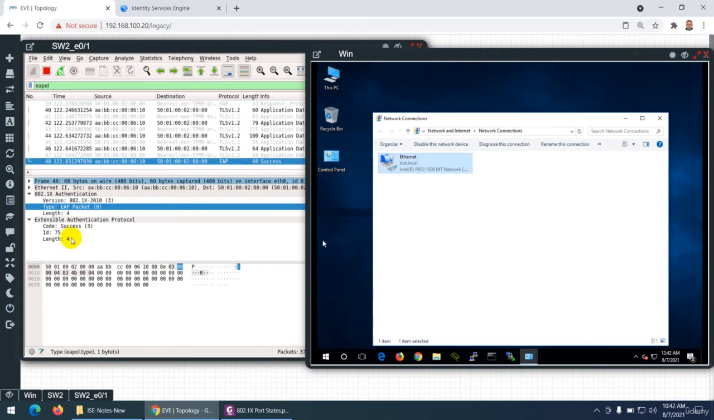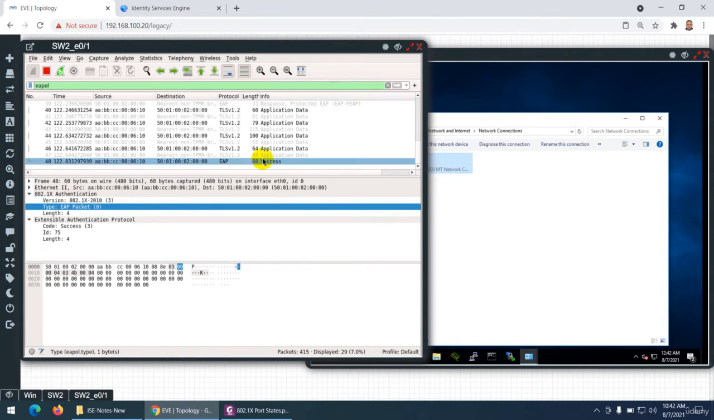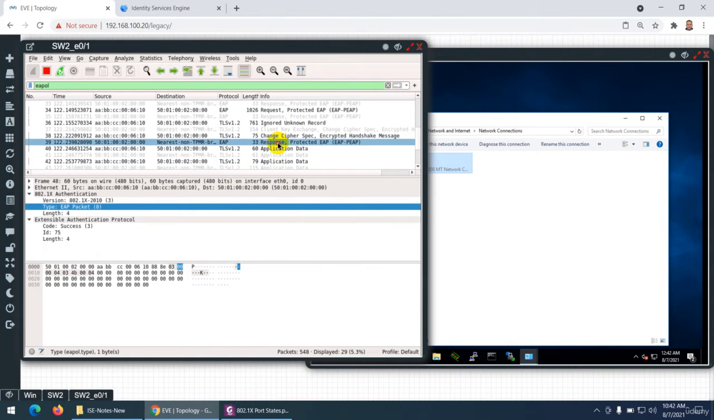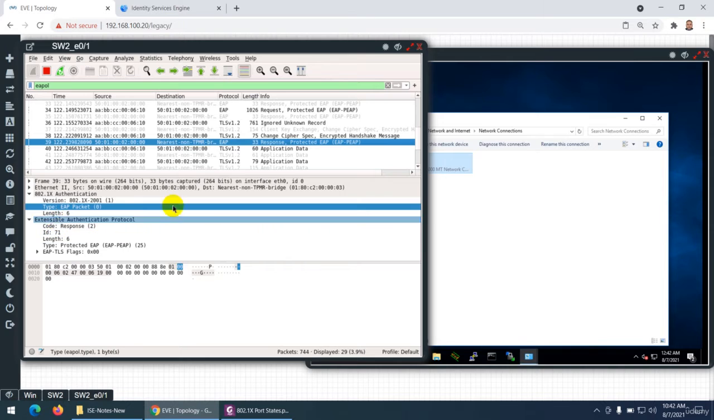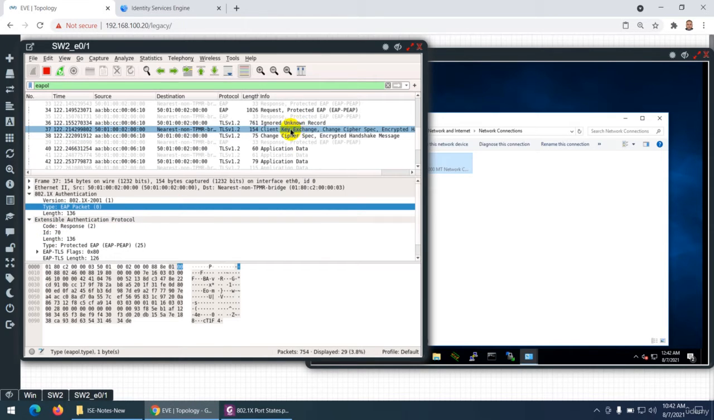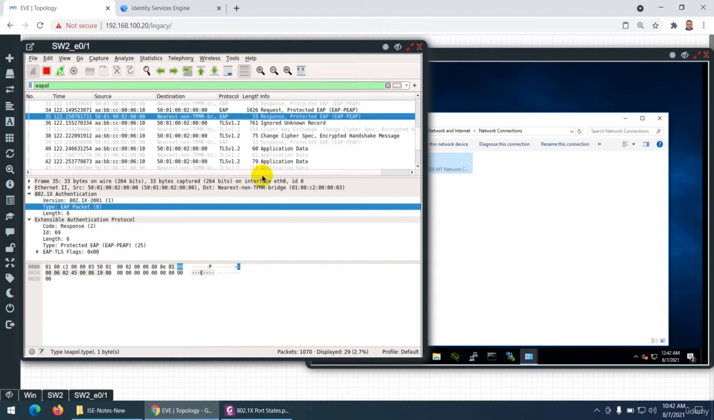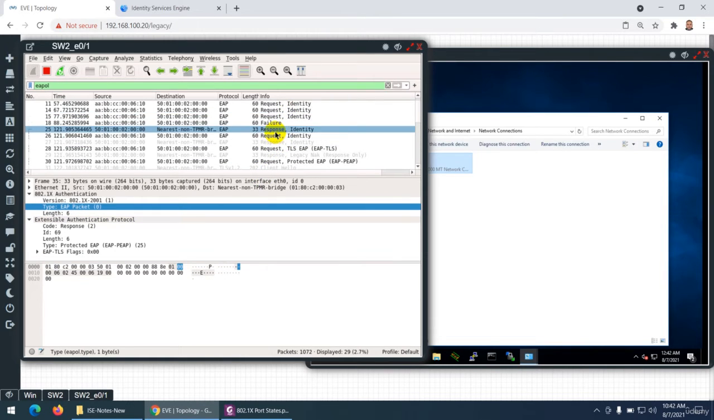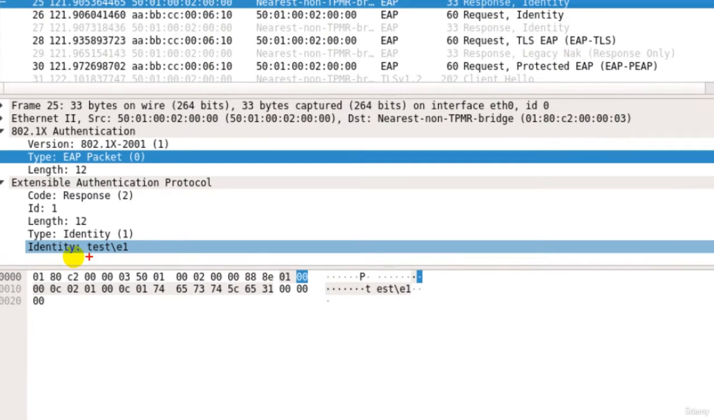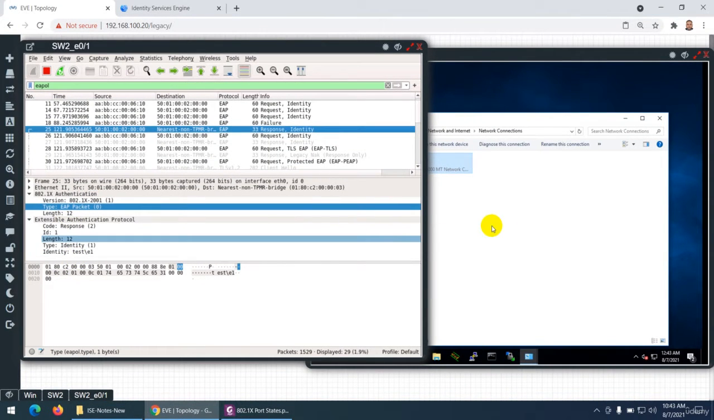Now everything is allowed and the port is authenticated, and the detail should be somewhere here. So this is the response which came. Anyway, we are not interested in this protocol right now, but just to show you, yeah, here it is. This is what I want to show you. They send the identity test, and E1 is the username.